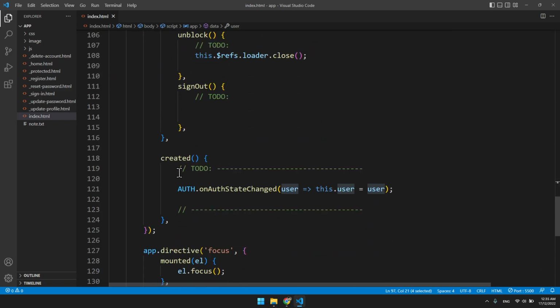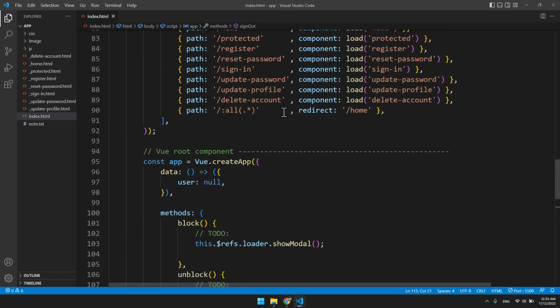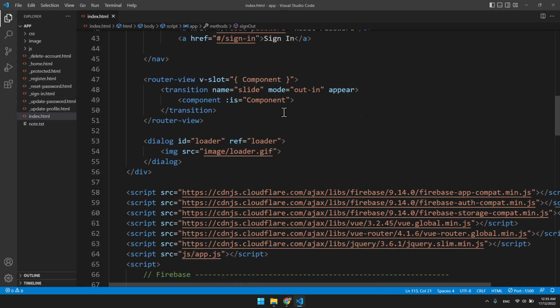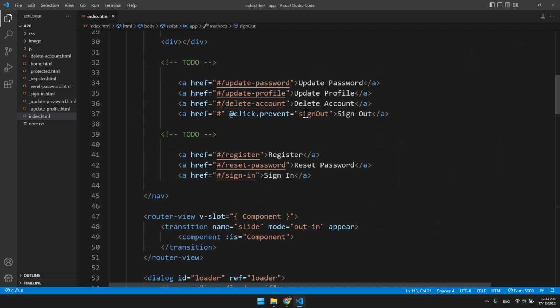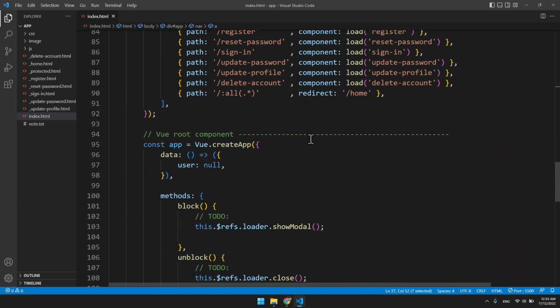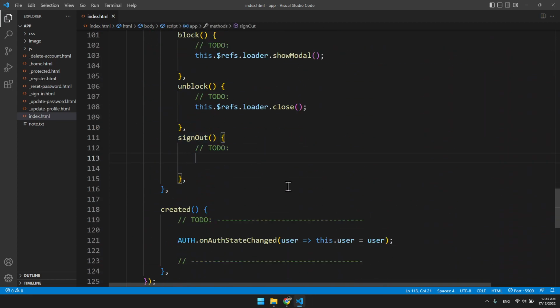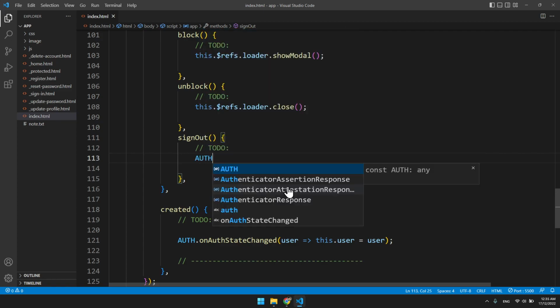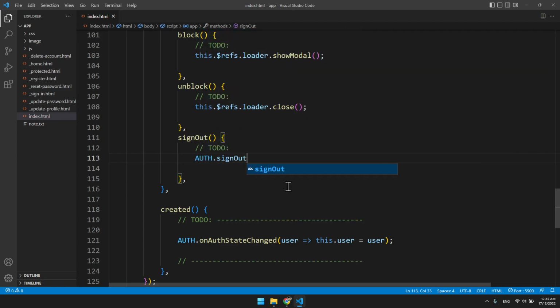Since we are here already, let's settle this sign out function. This sign out function will be called whenever the user clicks on the sign out link, which is over here. When they click on this link, they will jump to this sign out method. So let's do it, because this sign out is actually very simple, just one line of code. Let's type auth.signOut. Signed out, like this.